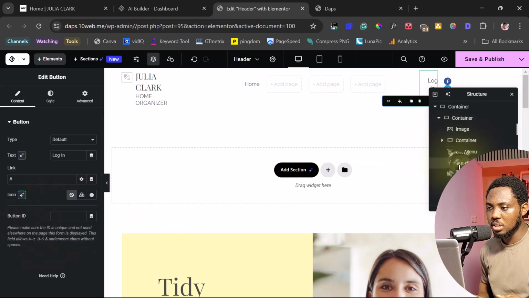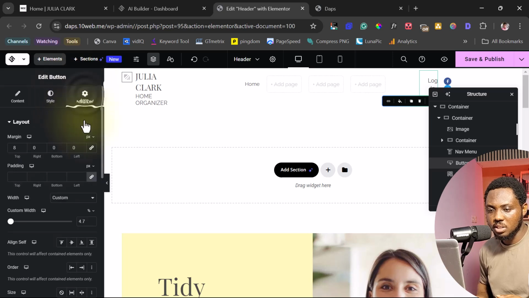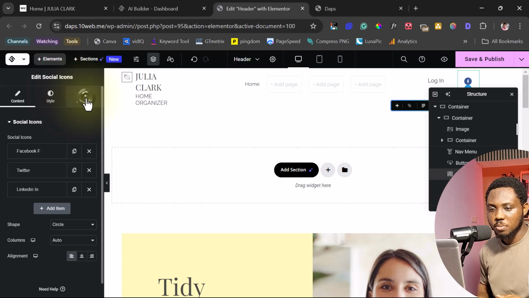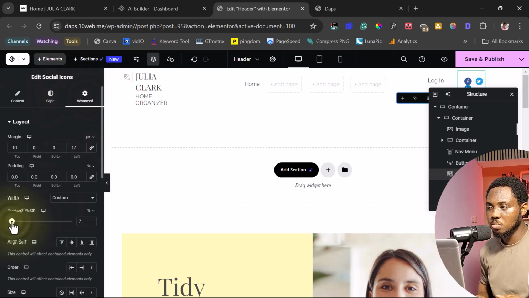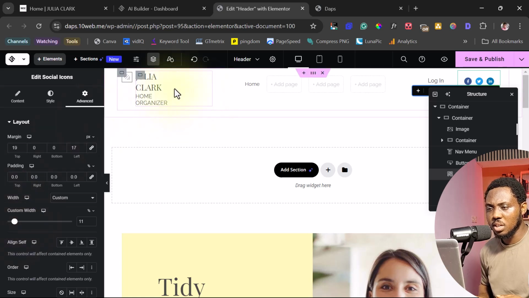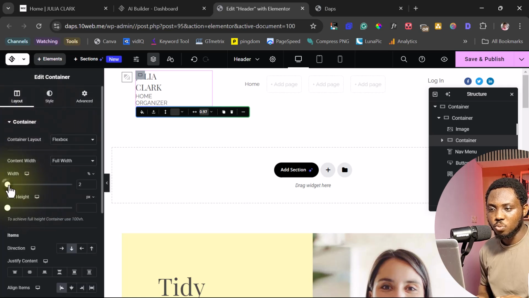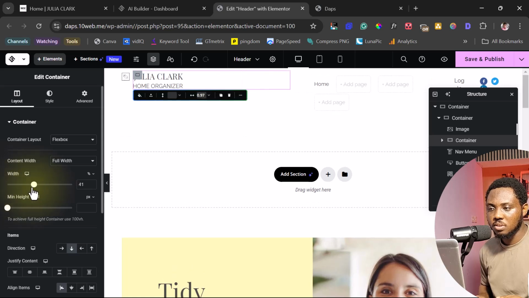So for the button too, I can also come to advanced and then increase the width. So you can see, maybe I want to reduce that a little. Okay, for social icons, the same thing. I want to come to advanced and I want to increase the custom width. You can see that's super cool. So we can keep playing all around with all of this. So for these two as well, I might still want to come to the width too and still increase it a little.